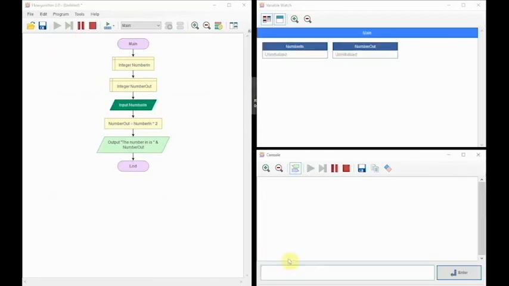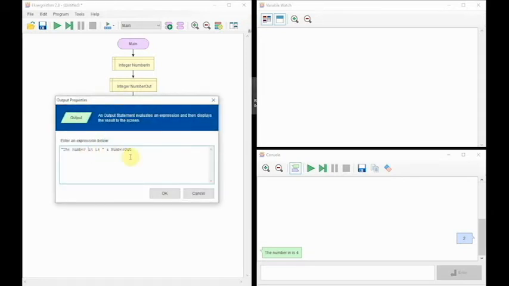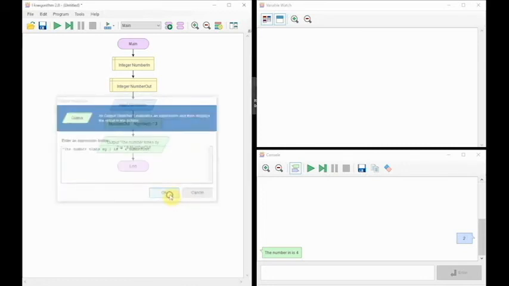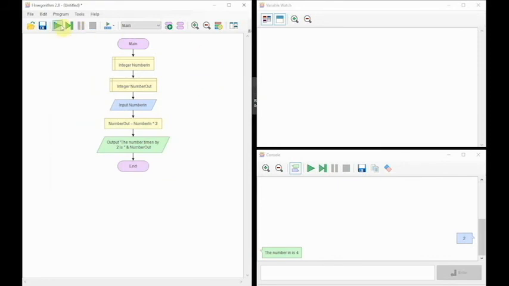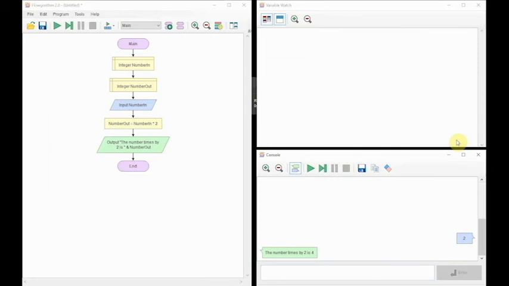So we've got our variables once again. Going to put in 2 here. The number in is 4. Now that's not right because I've changed my process. So I'm going to say the number in times by 2 is. So that makes a bit more sense when I rerun that. So if I have 2 again, the number in times by 2 is 4.